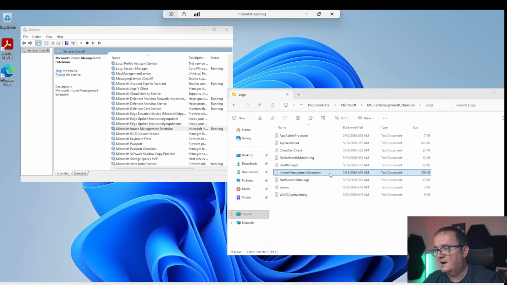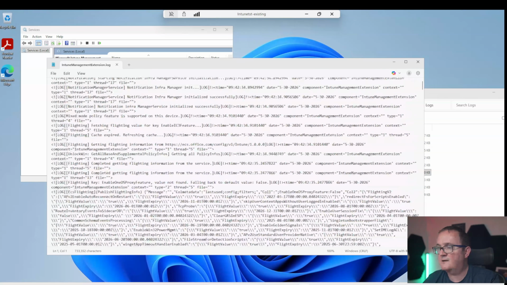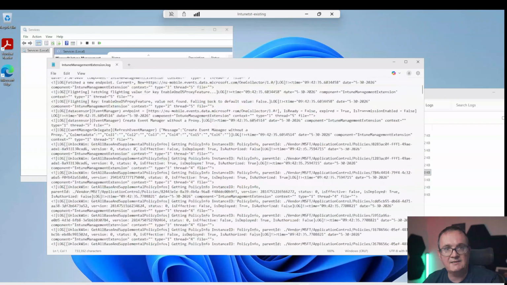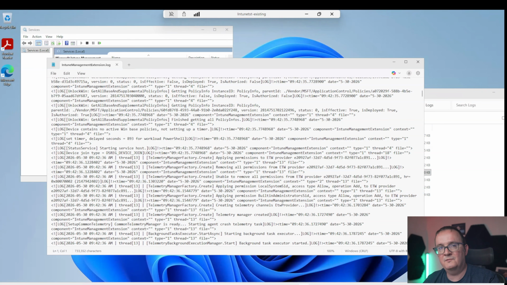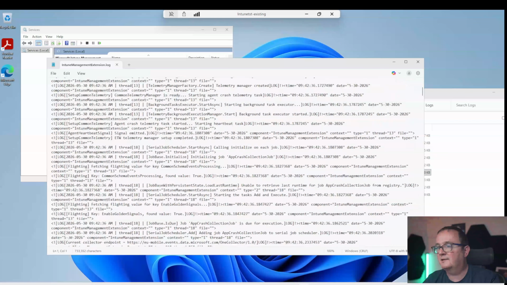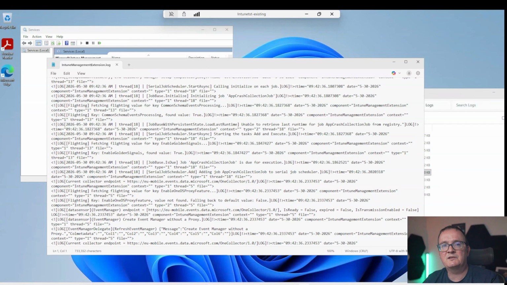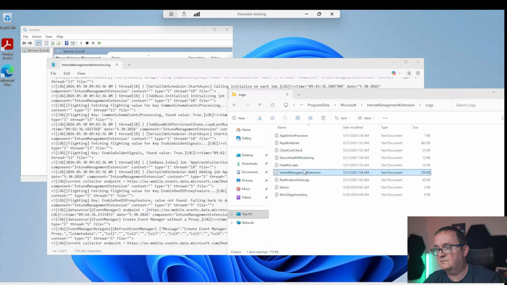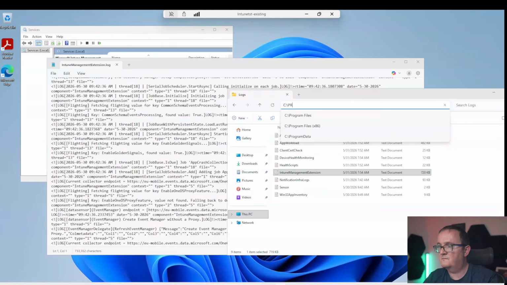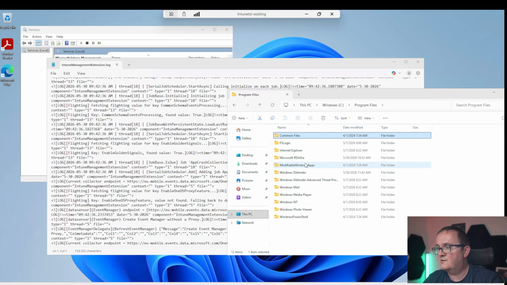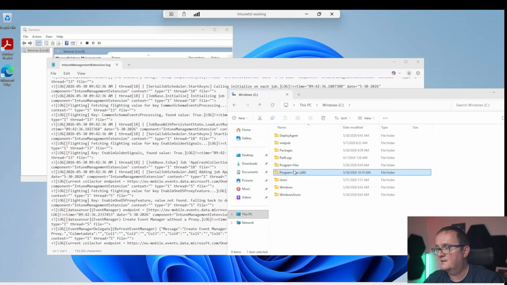Now, if we open that up, you can see it's a very long and very complicated log file. So what I normally do is use ChatGPT to show me what's happening under the hood. Let's look at a quick summary I created for this application. It was Adobe Acrobat Reader that we deployed, so if I go into Program Files, that's in there.